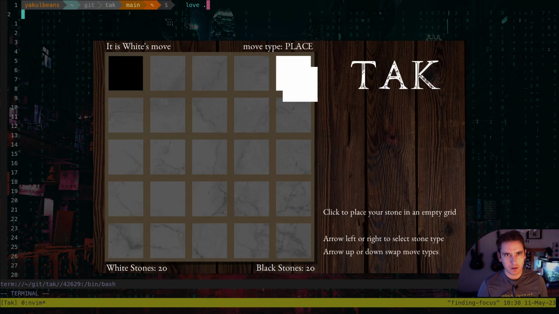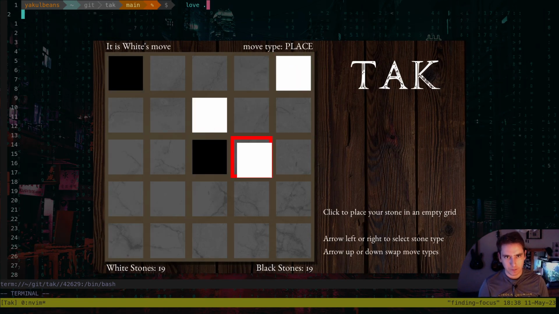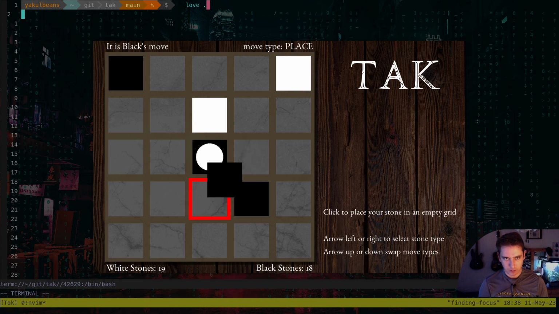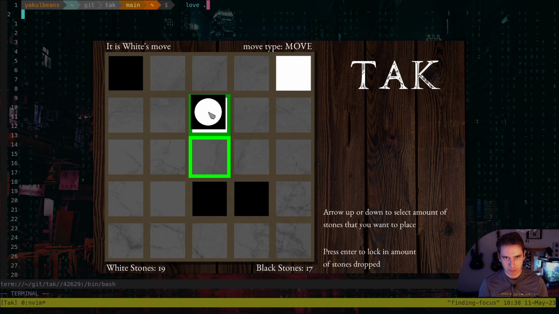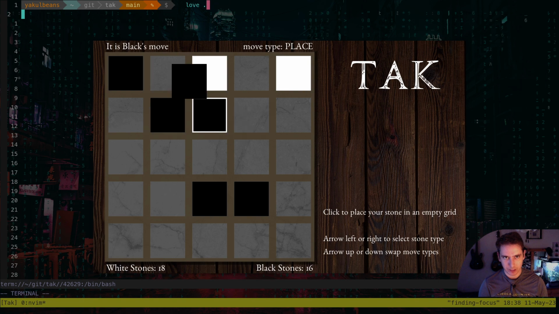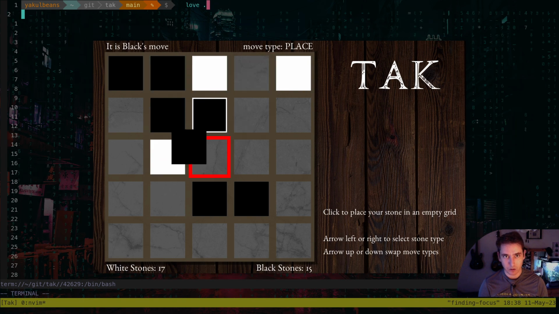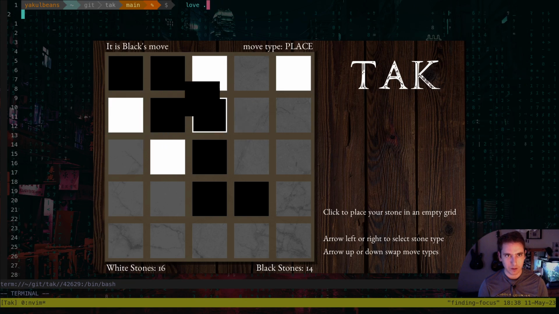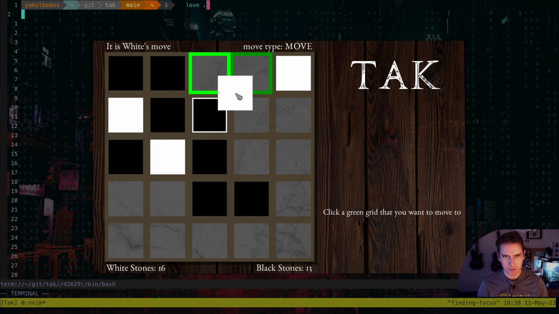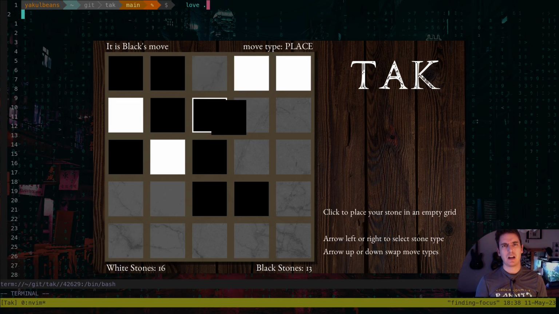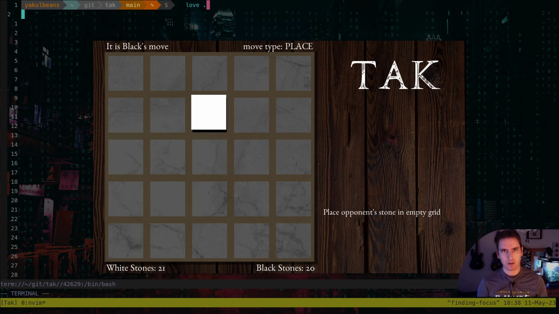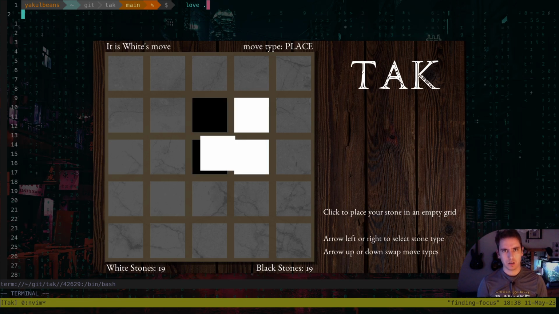What happened there? We had a black stone get crushed by a white stone. Then we tried to move our white stone up 1 and 2, and then it crashed. But that didn't crash. Oh crap, did we just overwrite our capstone? What? Our capstone just disappeared.